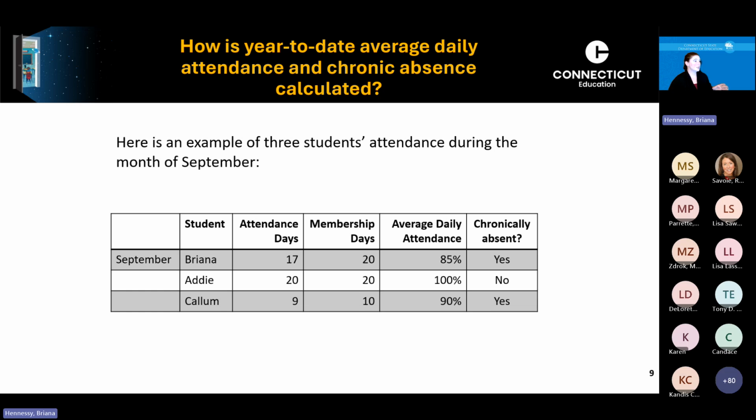So how is the year-to-date average daily attendance and chronic absence calculated for the monthly reports? Here's an example of 3 students' attendance during the month of September. We see that Brianna attended 17 out of 20 days. So average daily attendance is 85%. She's chronically absent in September.